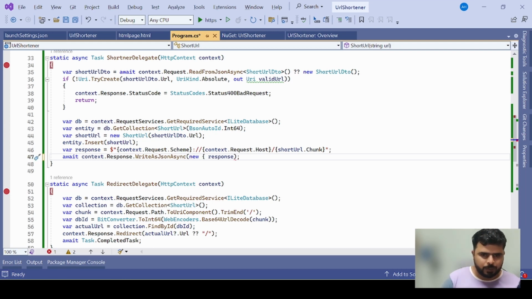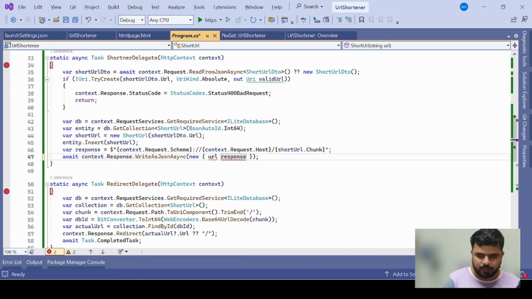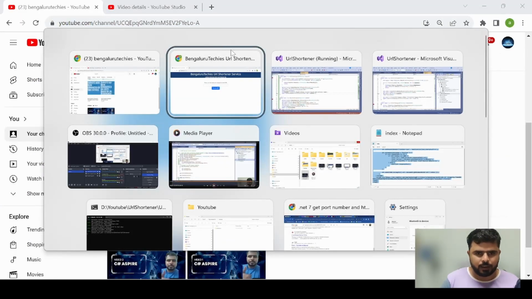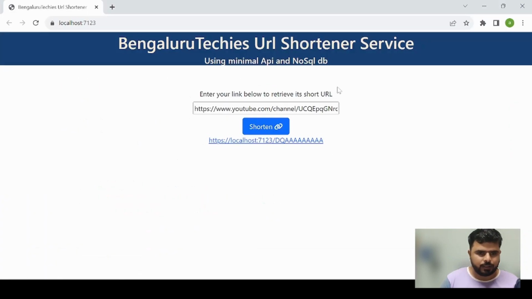This takes an anonymous object, so you can dynamically create the object and assign it. It is expecting, I think, url with a small u. So let me take url and assign that. This should suffice. Let me rerun that. Let me take our channel URL again and try to create a shortened URL. Yeah, as you can see, it is creating a short URL.